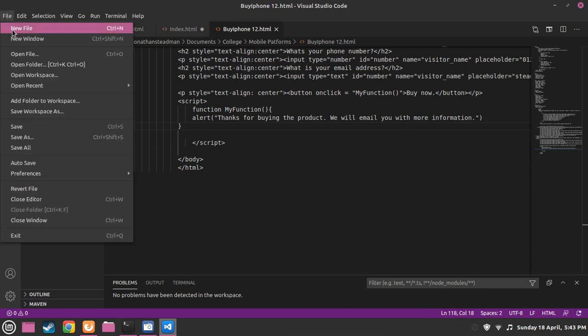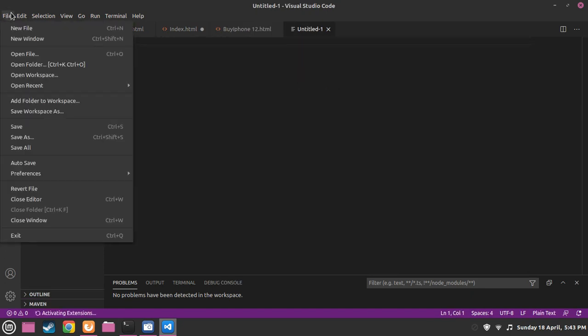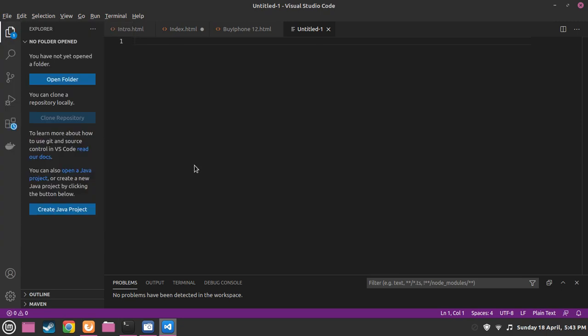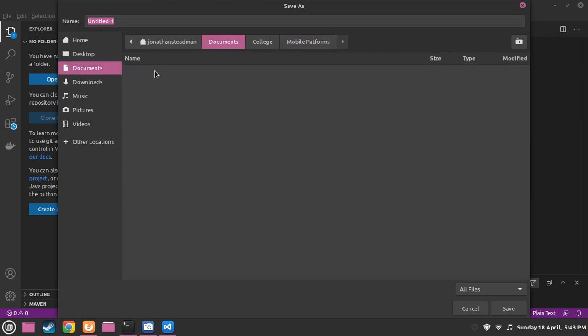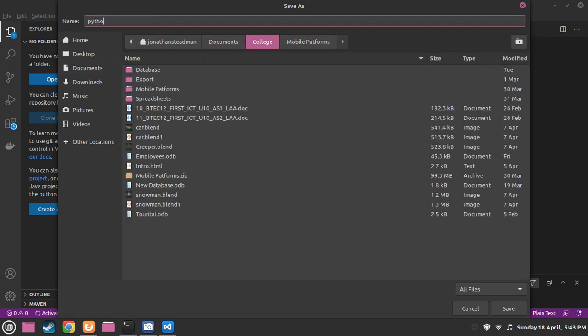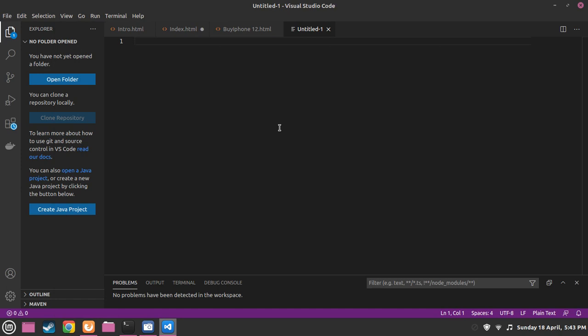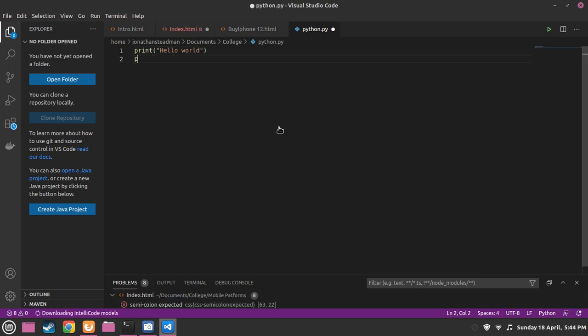So we need to go to File and a new file, and then go to File and Save As, and then we should be able to save our document into college, and now we can call that one python.py, and we can save the file. And here we can put down print, and then we can put down hello world. Okay, now what we could do next is print 12 plus 12, and then that should print out 24.